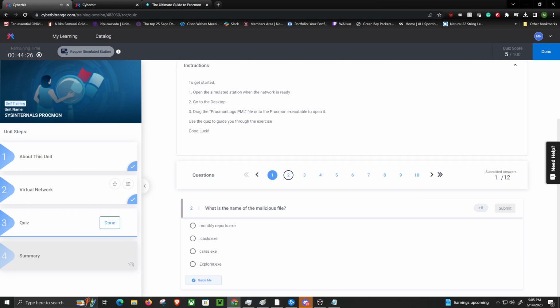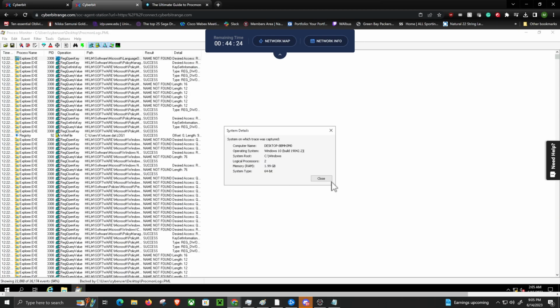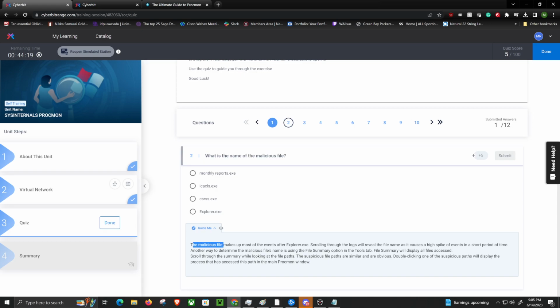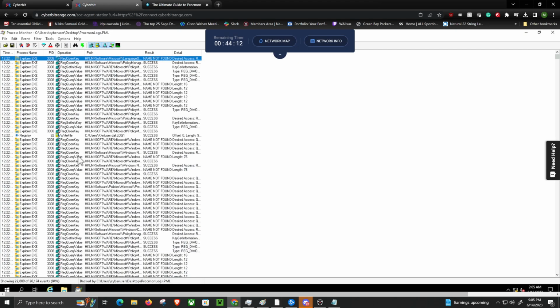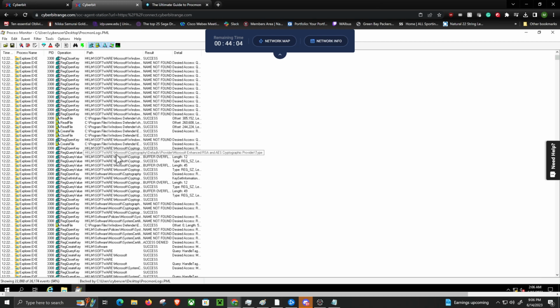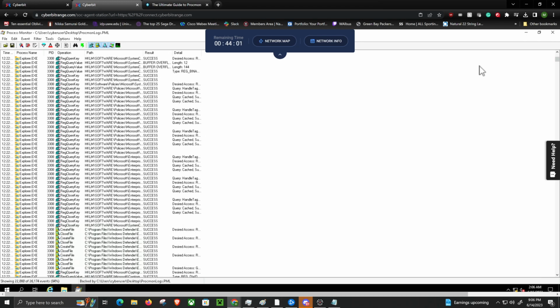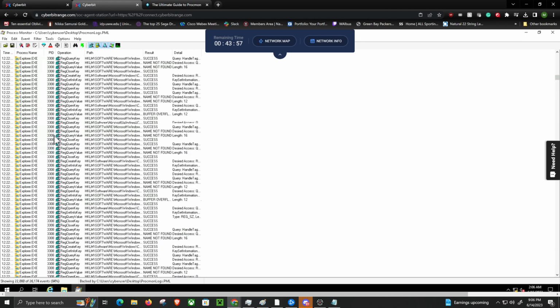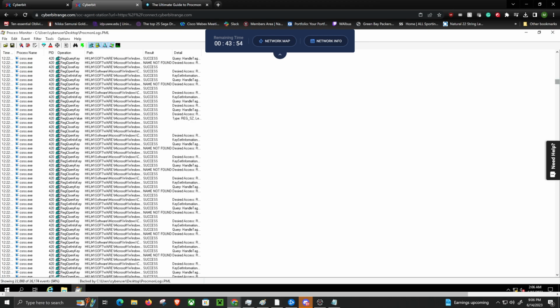Next, what is the name of the malicious file? So let's go look. And of course, you can use Guide Me as well. You can scroll through and find stuff with a spike of events during a short period of time. So we're just going to keep scrolling through here. We can look around. Obviously there's a lot with Process Explorer. Looked like we had some stuff going on down here though.